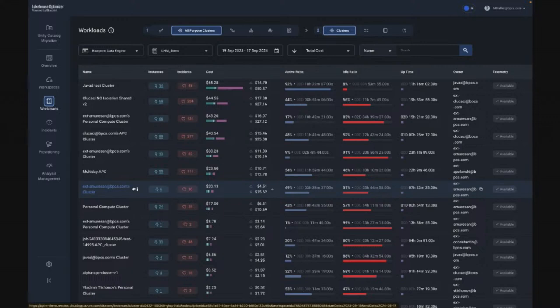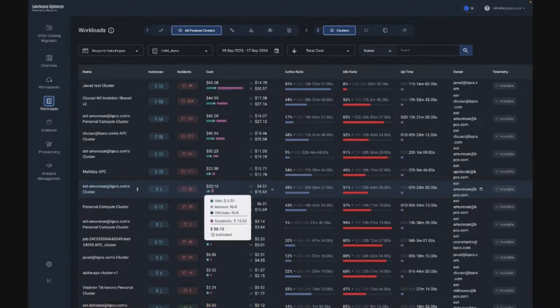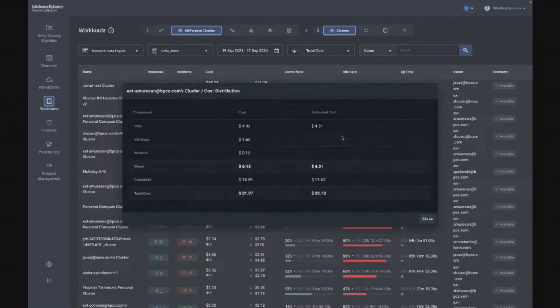And so you'll see that Lakehouse Optimizer is going to report the overall active as well as the idle time available. We also have the cost information that's built in here as well, where we can see overall cost details from VMs, disk, network from the cloud provider side of things, as well as cloud costs aggregated in total, and then the Databricks DBU charges as well.